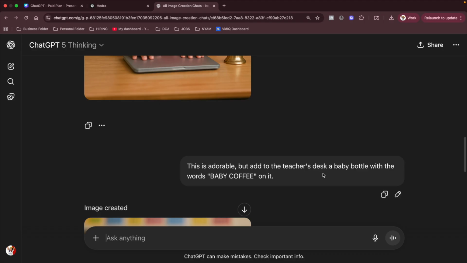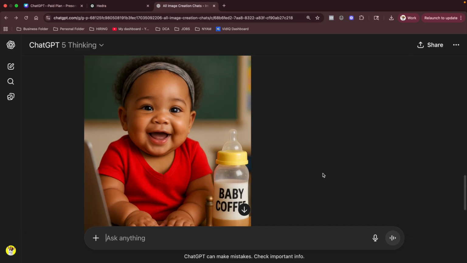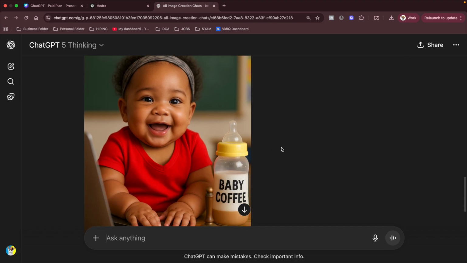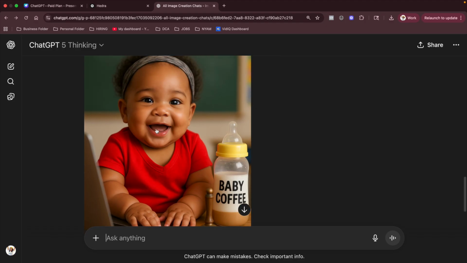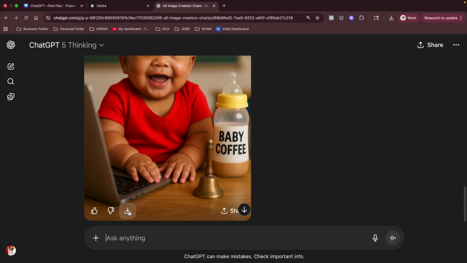This is adorable, but add to the teacher's desk a baby bottle with the words on it. And this is the version that it gave me, and I like this version. It has the computer open and it has baby coffee. So I'm going to go with this baby version of myself. Now you are going to hit the download button to save your new baby image, and we're going to head over to HEDRA AI.